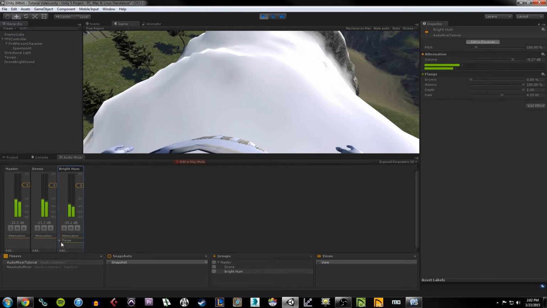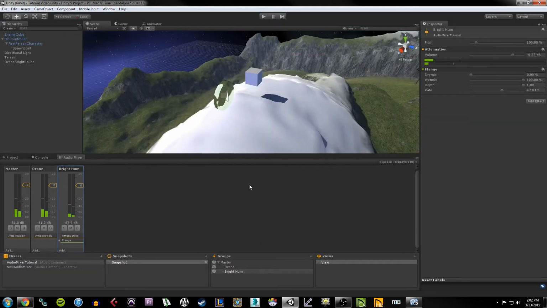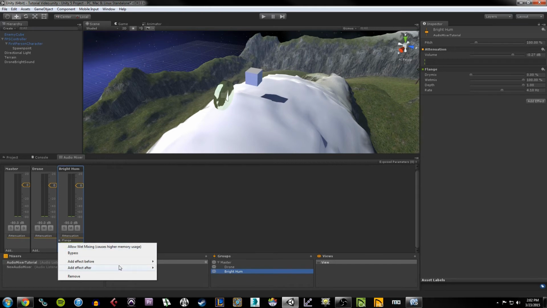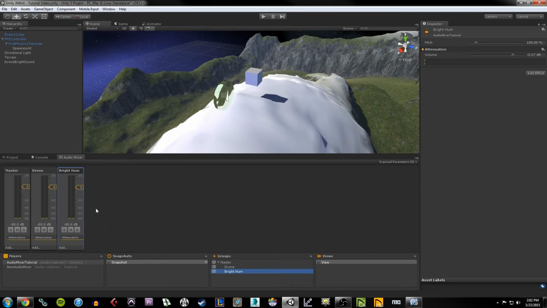So that's how the bypass effect works. Now I'm gonna take the flanger off because I don't need the flanger on there right now. Now the last thing to go over the basic controls of the mixer, we have the view section. So you can save essentially just different views of your mixer. So as you start building a game, you might end up with a lot of different mixers, snapshots, and groups.